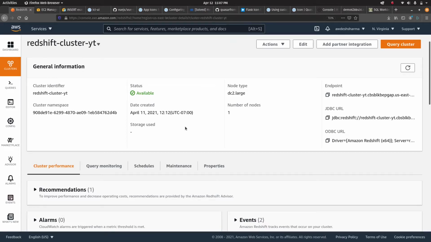In this video, I want to talk about creating a Redshift cluster using the AWS Console, and then we are going to fill the database inside the cluster with some dummy values, and then we are going to query it back. So let's get started.